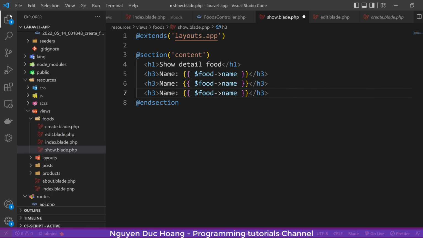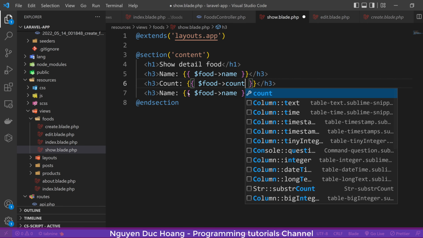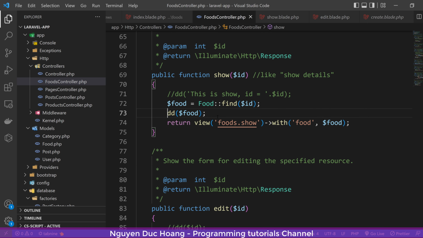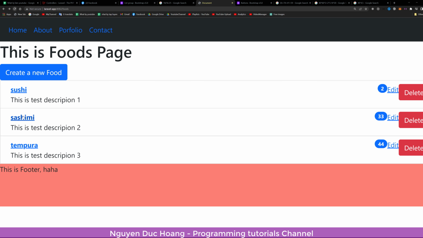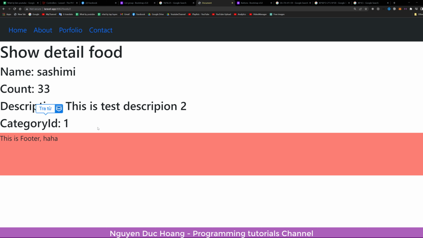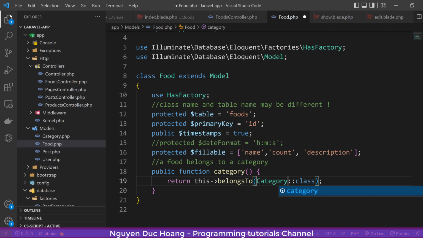So you simply display the information here, in the simplest way, as you know. So we have name, count, description, and category ID. Yes, so the category, remove dd to remove. Okay, so now refresh. So here is the detail. It is a detail object, and category is 1. Okay, so it belongs to a category.